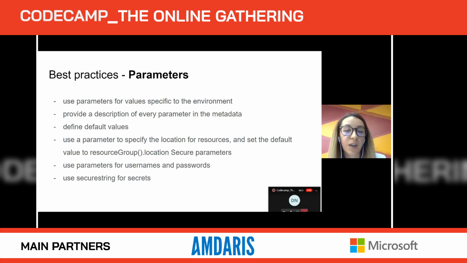Also, the location must come from a parameter, and be set to the resource group location as a default value. And if we use usernames and passwords, at least for the secrets, it would be useful to mark them as secure, or to define them as a secure string type. Using this, basically your secrets won't be displayed in logs or any UIs or consoles or anything.